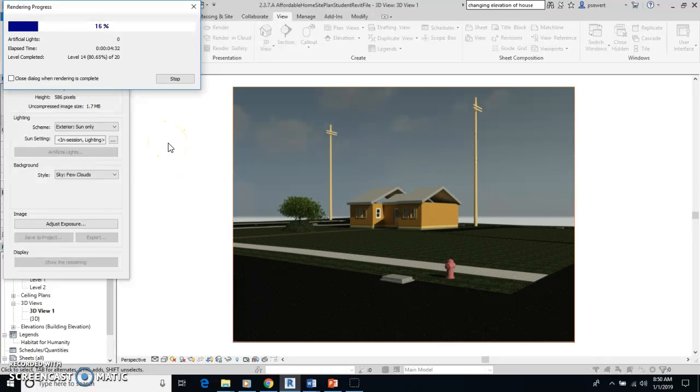Just to give you an idea how long it takes to do this, I'm 16% done with this rendering, and I'm a little more than 4.5 minutes into this. So it's going to take a while. Okay, so this machine is finally done rendering this house, and it took almost 28 minutes. So it's about half an hour using the best settings.